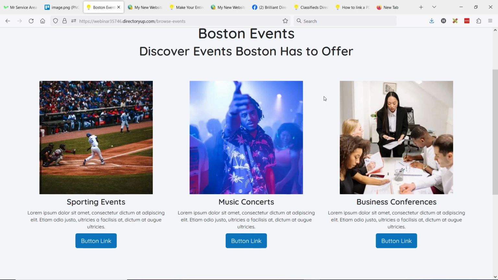But in this case, we've now given the user a win. They feel like they're entering a portal. And again, we're talking about that click candy. Some of these look interesting. We didn't link these in this example, but we would link this to the sporting events category, the music concerts category, or the business conferences category. We can link the image, button, or both.